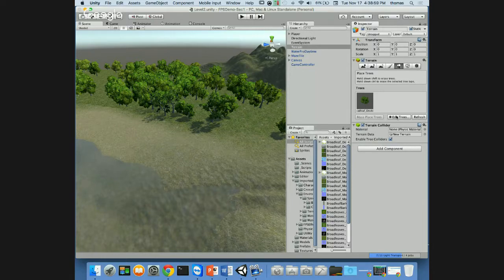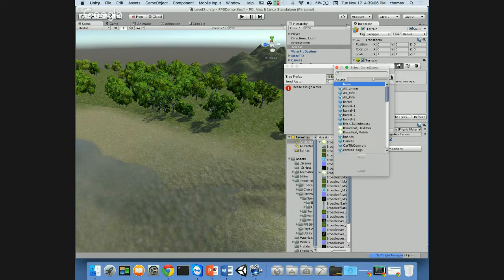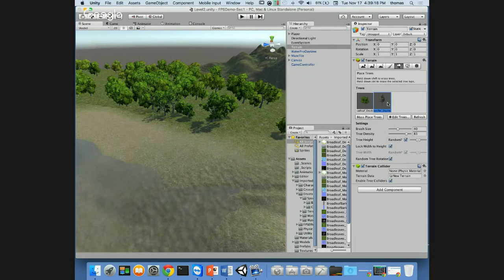Just like last time, as a review, I click Edit Trees, I go to Add Tree, and now I've got to choose my game object, which is my tree. I'm going to go down to choose conifer, wherever that is. There it is, conifer desktop. And this is my tree. So you can add that in, let it refresh, there it is. And it's the same kind of idea.